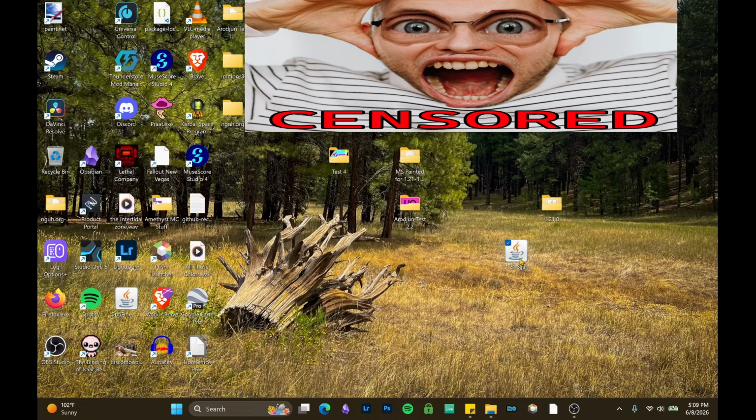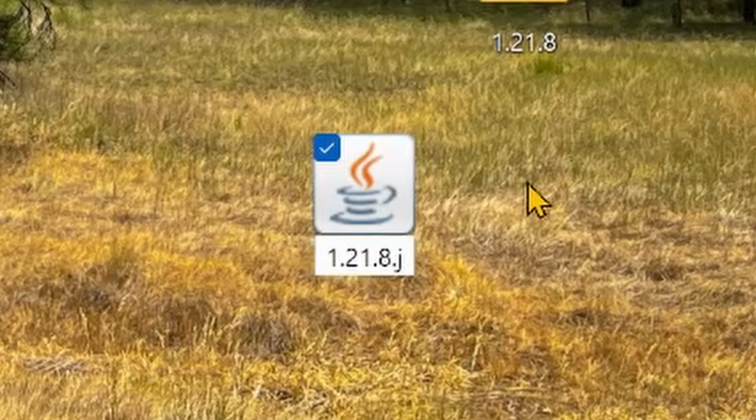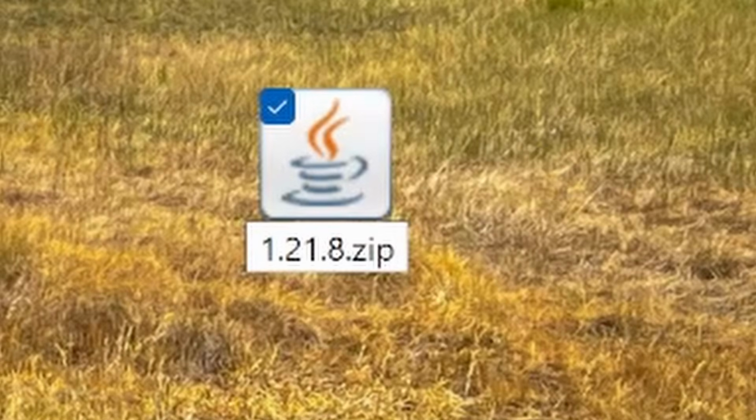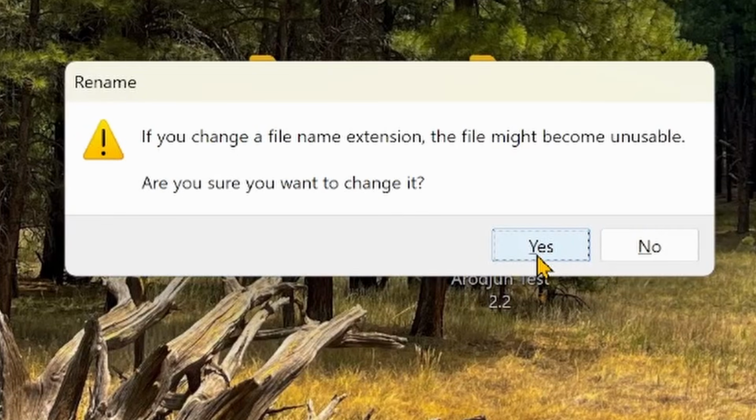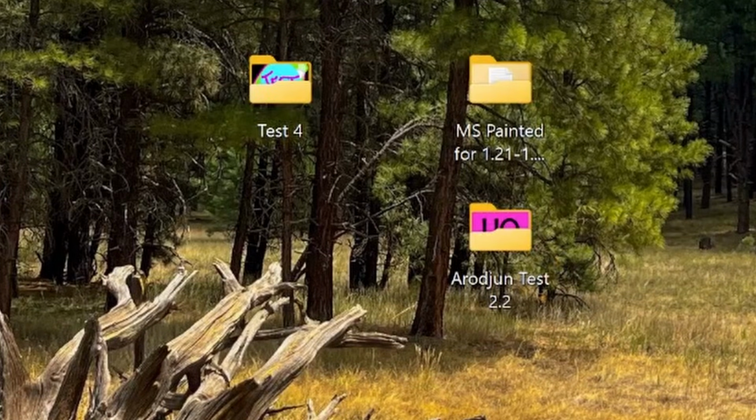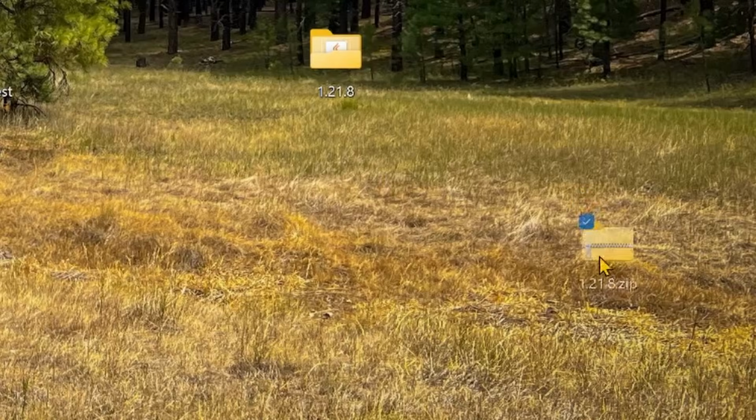I said we are going to, there we go. Okay, we are going to rename this .zip. Hit enter. Yes, it may become unusable, but guess what? It's going to have just what we need. So would you look at that?